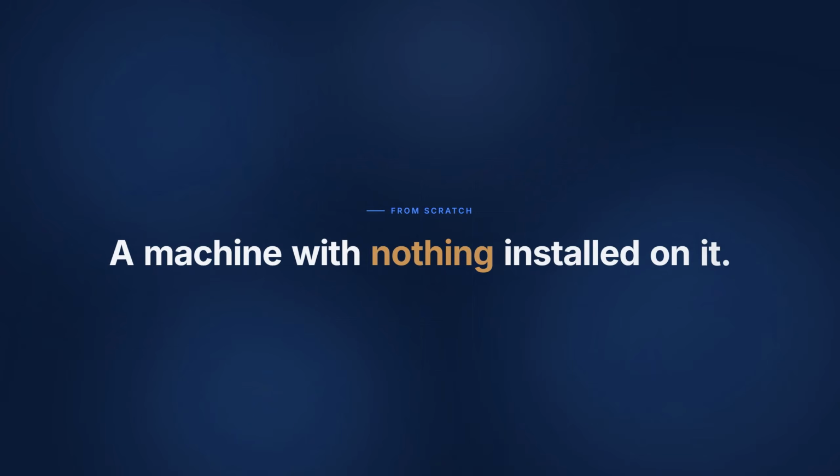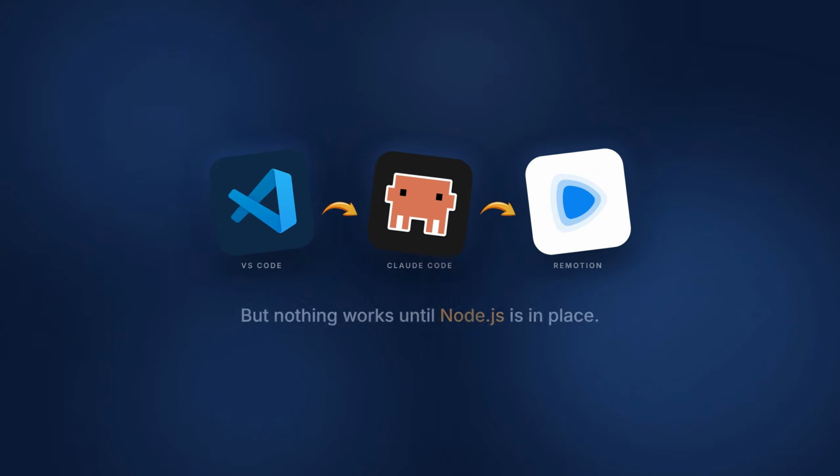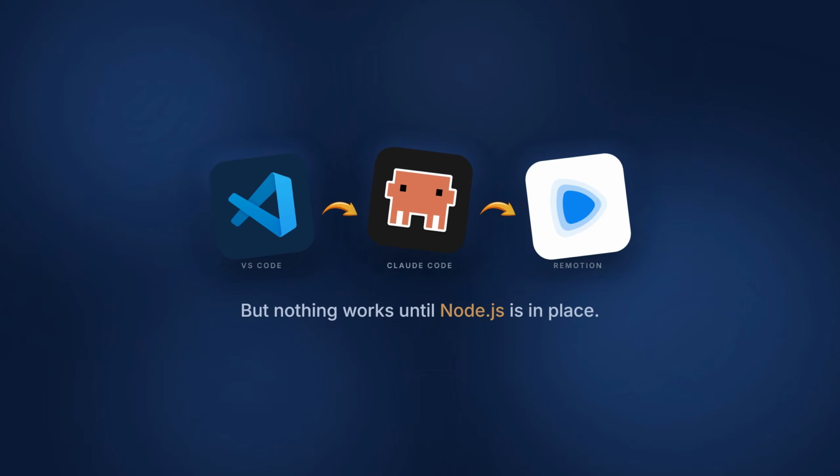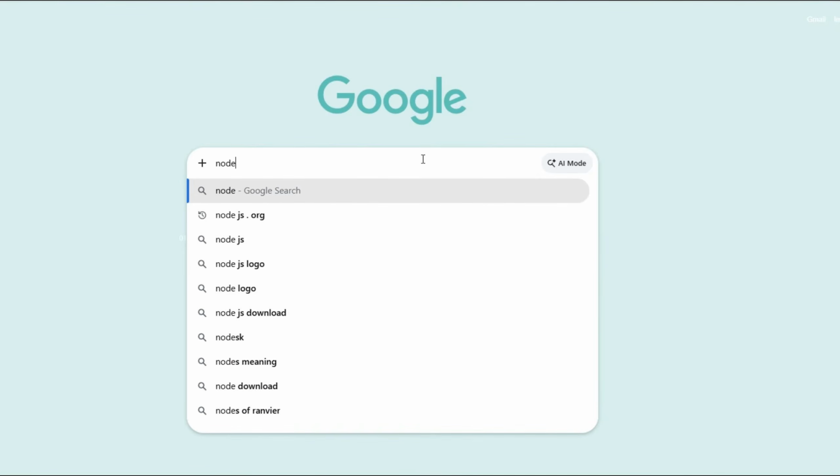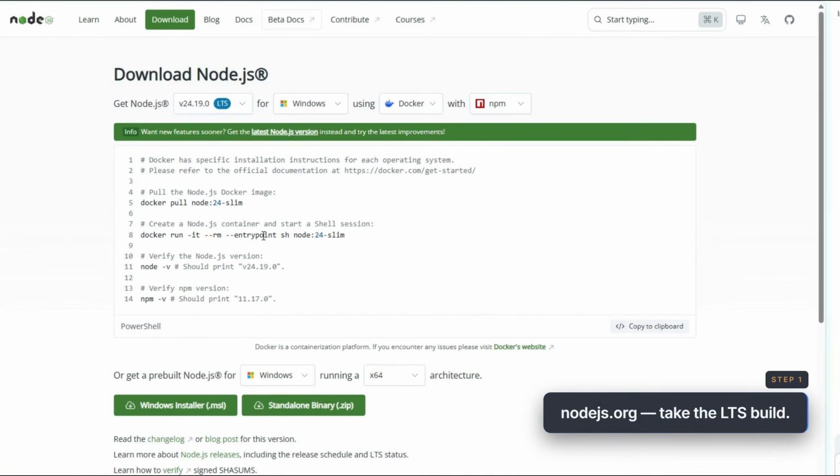Now this part is how to use Remotion with Claude Code starting from scratch. So we begin with the piece most people are missing, Node.js. Remotion runs on Node, so nothing else works until this is in place. Head to nodejs.org and download the LTS build.